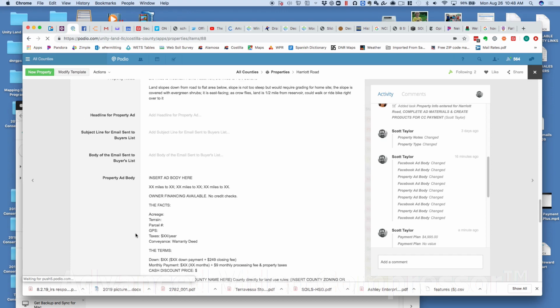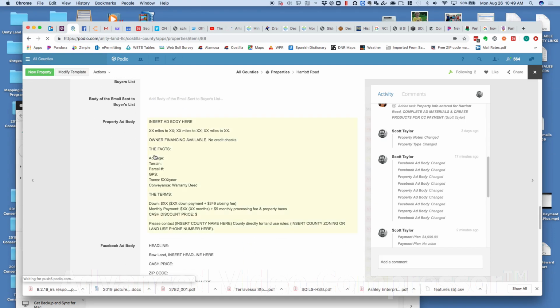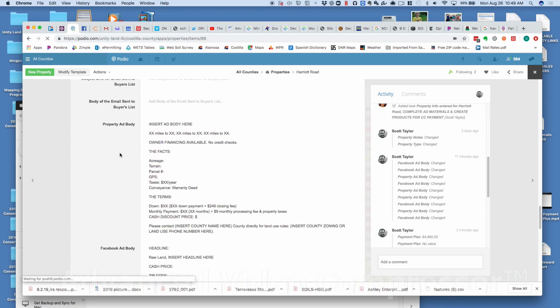So we've hired the writer, they've returned the material, it's satisfactory, and now we're going to input it into Podio, and this is pretty self-explanatory. You just put the headline there, subject line there, body of the email here. These areas, the property ad body and the Facebook ad body, you insert the ad body that the writer wrote right here where it says insert ad body, and then you're going to plug in everything else here where there's X's. Those things need to be plugged in.